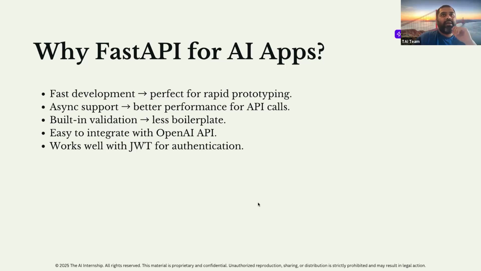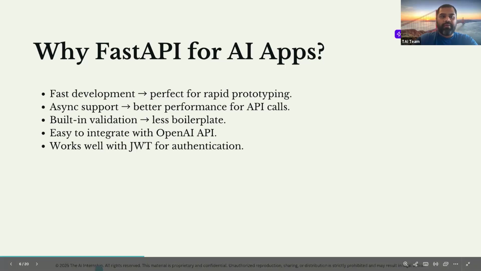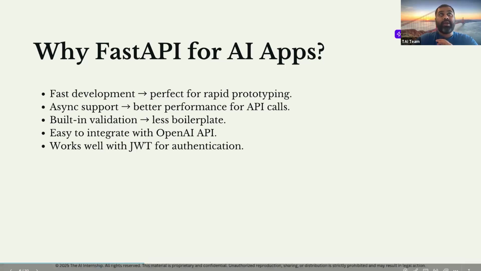So it's great. And as I mentioned earlier, it's quite easy to integrate with OpenAI. If you have a script in Python, you can easily move it to different endpoints. You can quickly call OpenAI via FastAPI, and you can expose that endpoint to any kind of application. Also, it's natively integrated with JWT. It's great for authentication, so you can have secure APIs that are protected through JWT authentication.